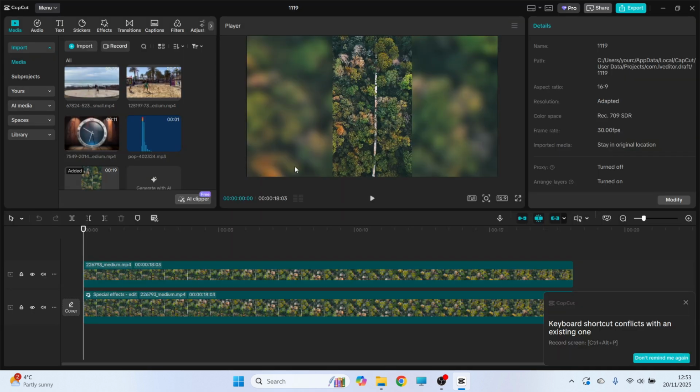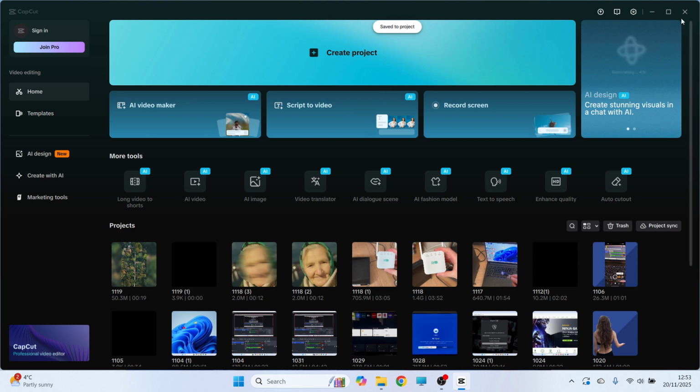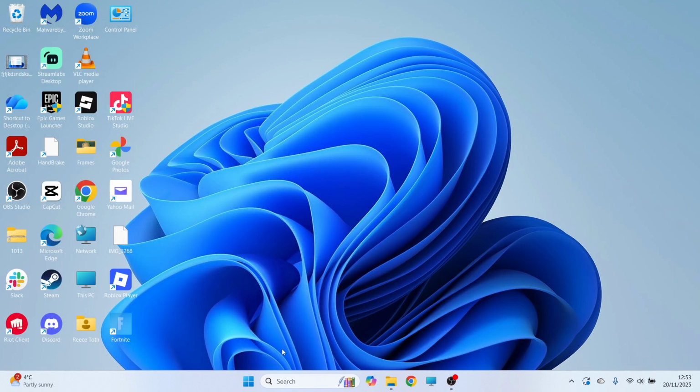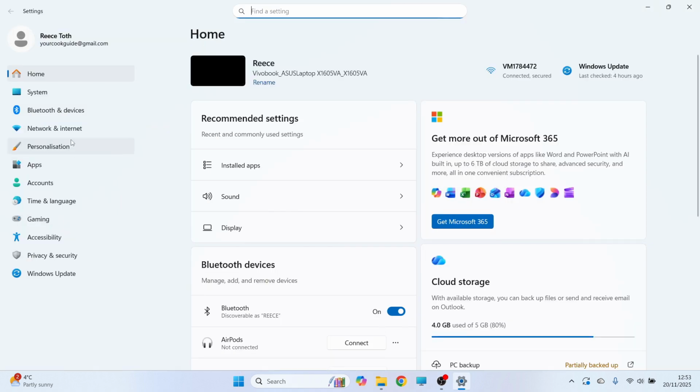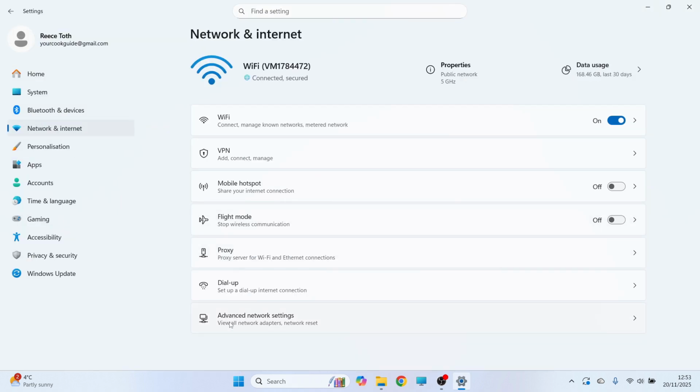Now if it's still not working, go and close out of CapCut one more time and close out of the home screen as well. We're then going to open up the start menu on your computer and then click on settings. In the left hand side, click on network and internet, then scroll down to advanced network settings and click this.